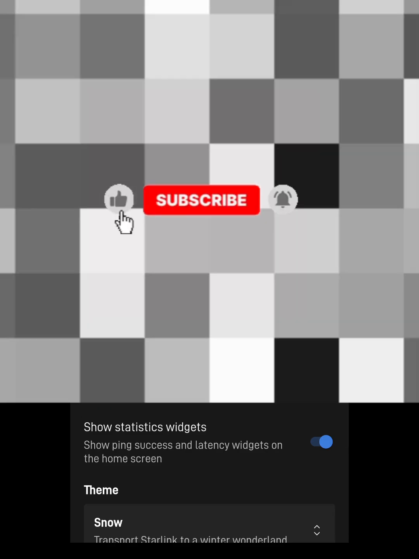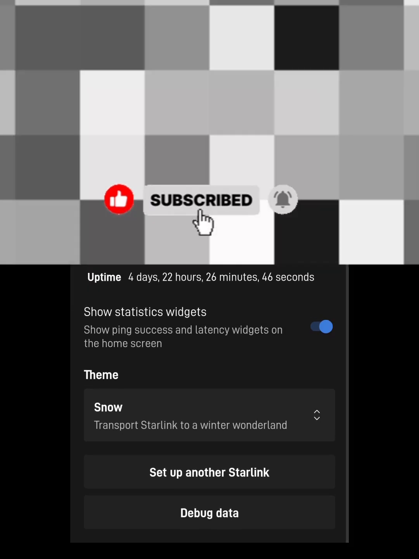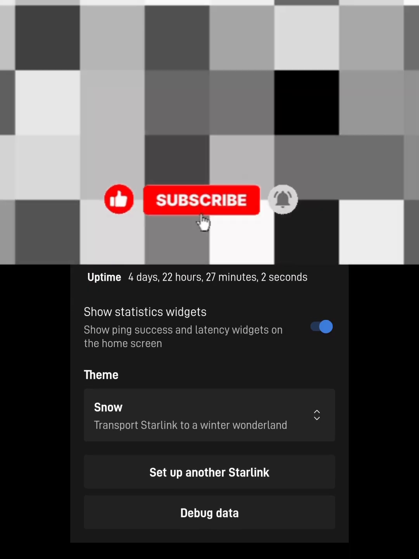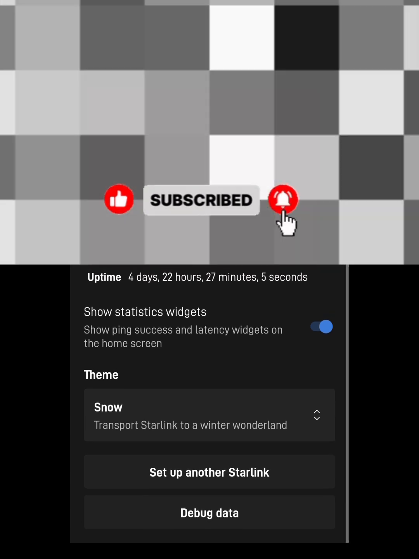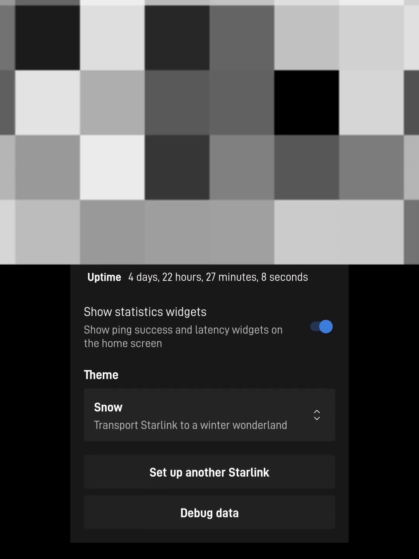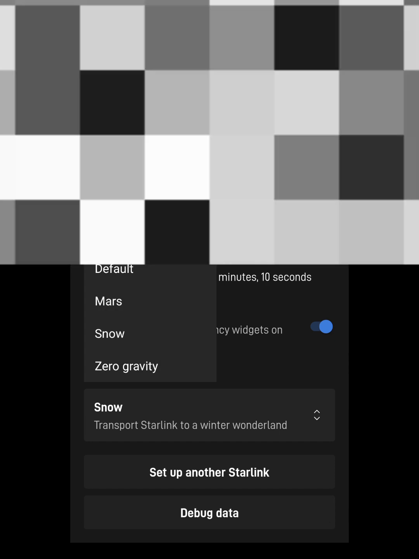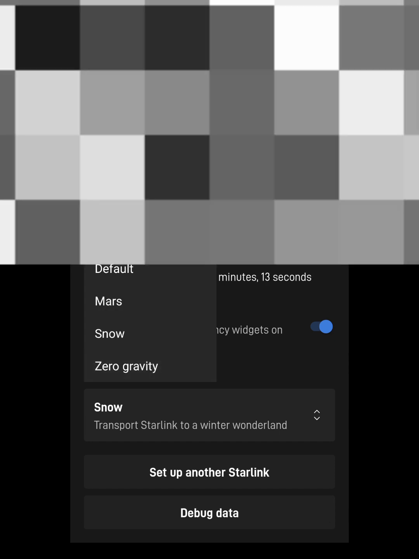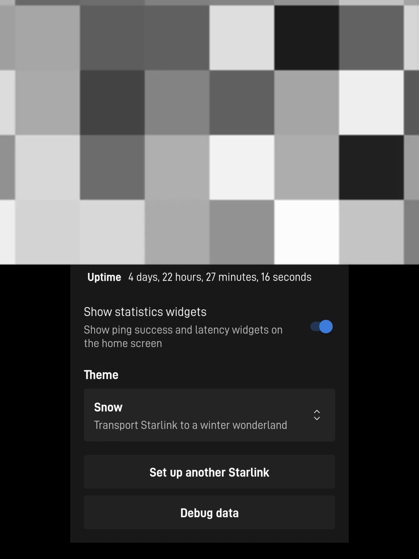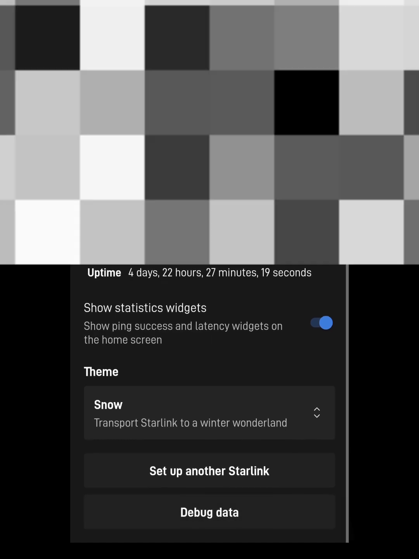When you click on it, you'll pretty much see a lot of information about your device. You see the model, the software version, even the serial number is there, which is not safe to share with you. But what I want to show you is where it says theme. You can change the theme to the new zero gravity theme, the Mars theme. You can also see the debug data here.